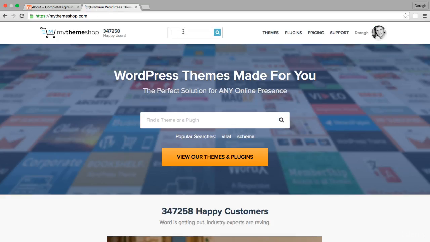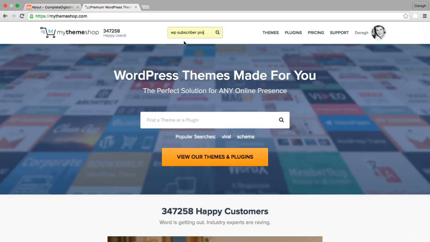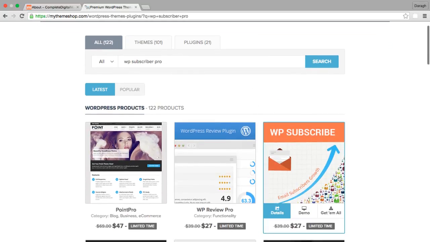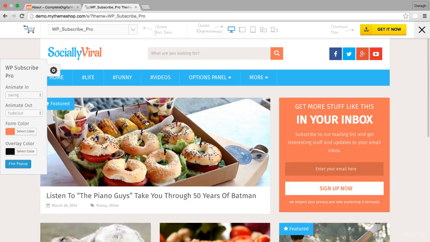mythemeshop.com once again, and you can search for WP Subscribe Pro, and you can get a sense of the tool here. Now, it is a paid plugin, just be aware of that. So there is a price tag on this, but again, it's something that's going to help you grow your email list. So you can demo this once you come in to get a sense of what it's like.